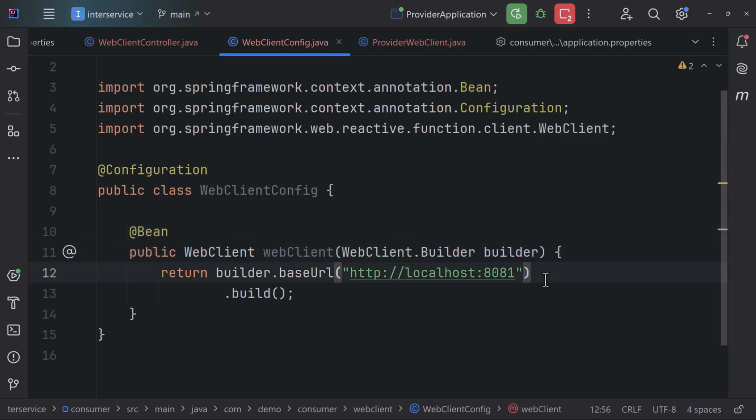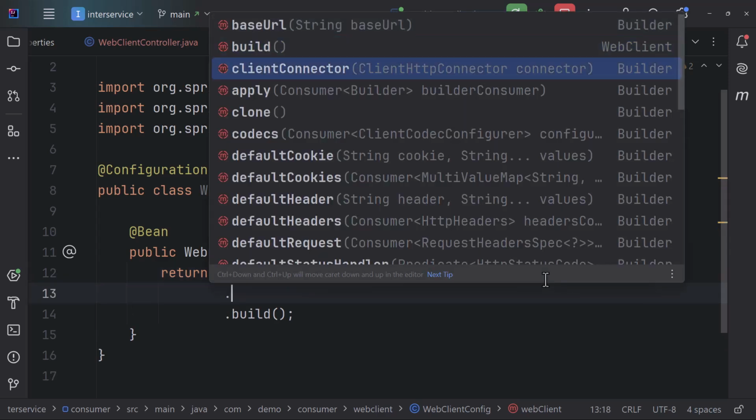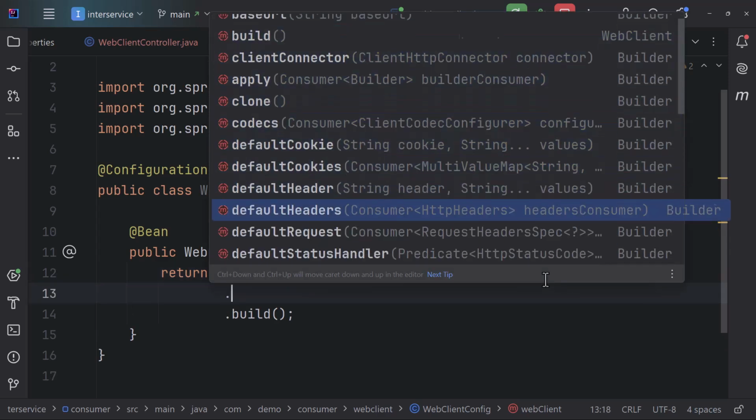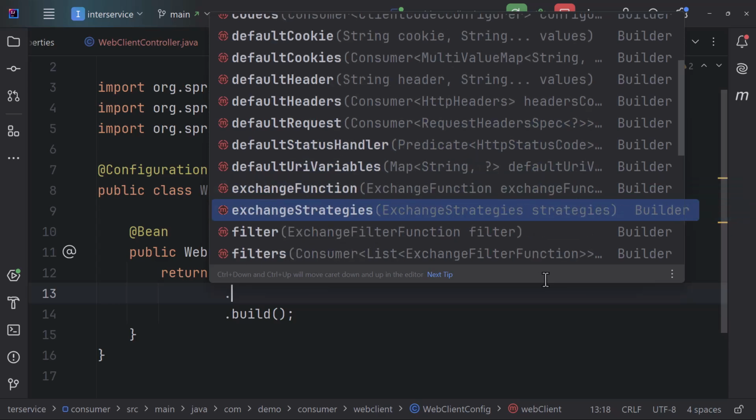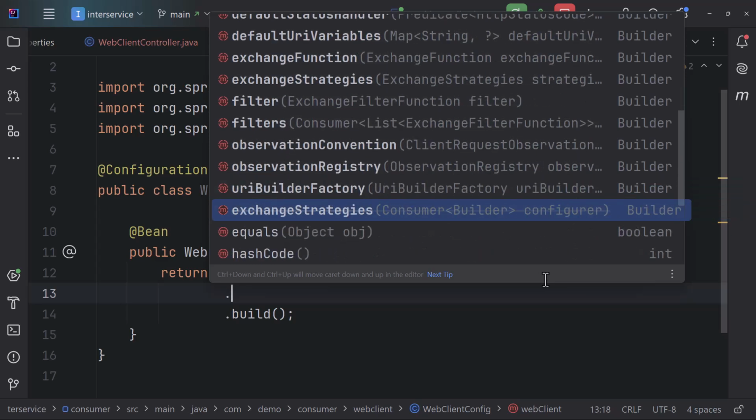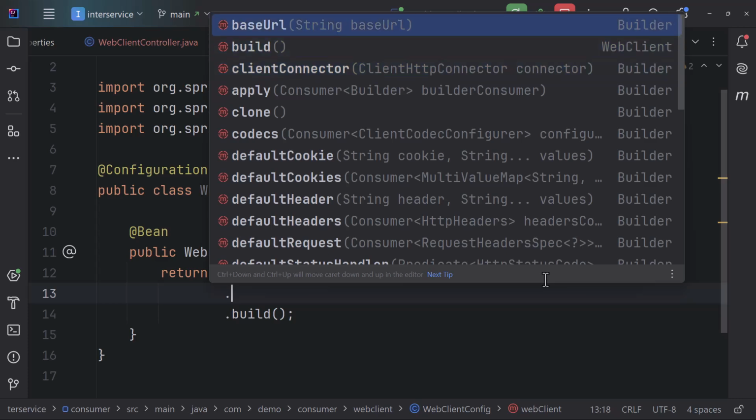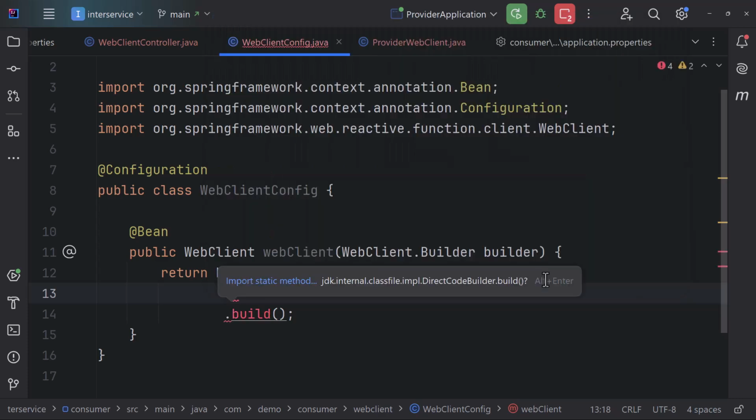And now any sort of custom configuration you add over here tomorrow, you can add default cookie, default header, default request, any sort of custom configuration or filter. There are so many things you can do. So it is centralized and it is shared across the application.